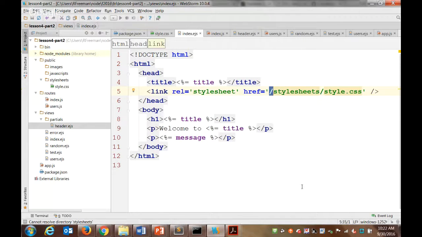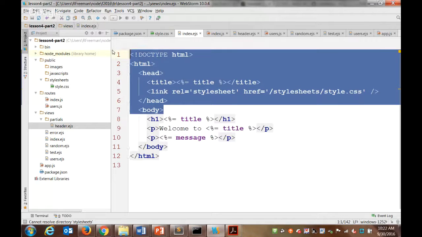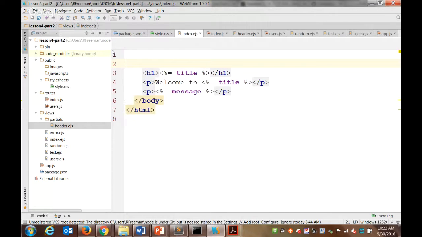What should I remove from here? What line, what sections need to be removed? Yeah, everything from here, all that code's in the header and it's shared. So I'll remove all of that. And then we'll just call include. This looks similar to what we did in PHP. Let's do the same thing.